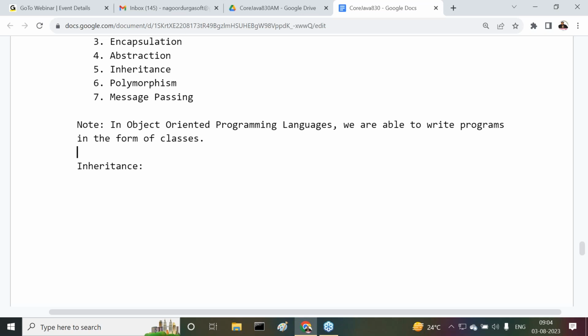Now I can give one simple statement. Try to understand it. The primary motto of all programming languages is to represent the outside environment in the form of code. Any programming language you take, it represents the outside environment in the form of code.